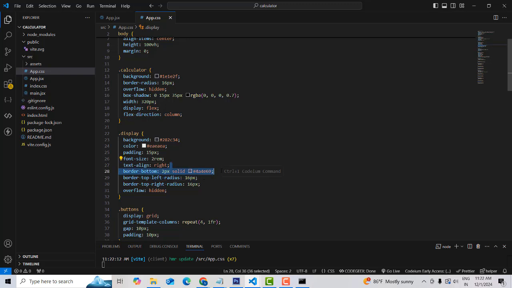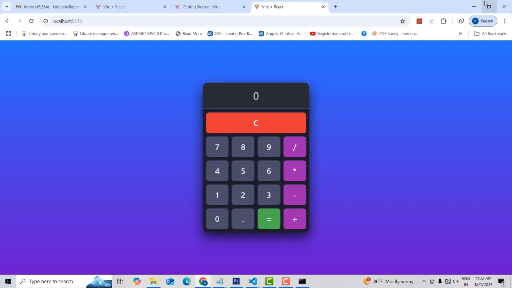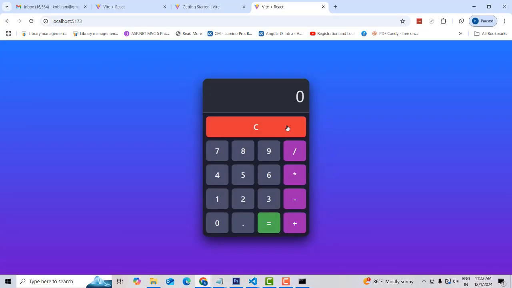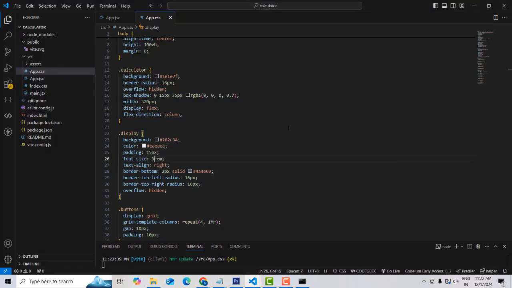We have a solid border, and text align right. If we use center, it will come as center, but it's not that good, so we use right. For the font size, if you want to increase the size a little bit bigger, you can use 3, which is an increment, but here I keep 2. It will be enough for me.